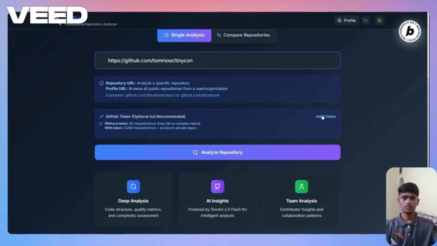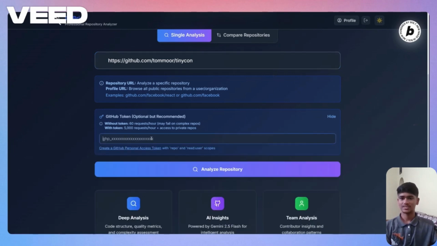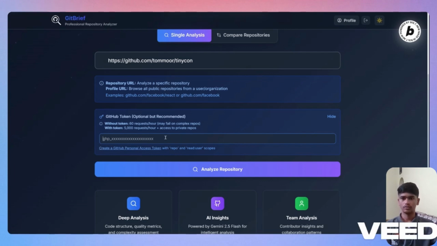Now, what we can do is add a GitHub personal access token. Adding this will give you access to 5,000 requests per hour. This is beneficial if you want uninterrupted access to this tool, because going without a GitHub access token is going to cause some issues with large repositories. So what you can do is just get a GitHub personal access token, which is completely free from GitHub settings. Otherwise, you can just click on the create a GitHub personal access token link, and this will guide you on how to get it.